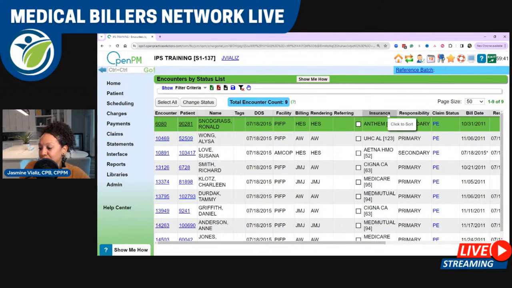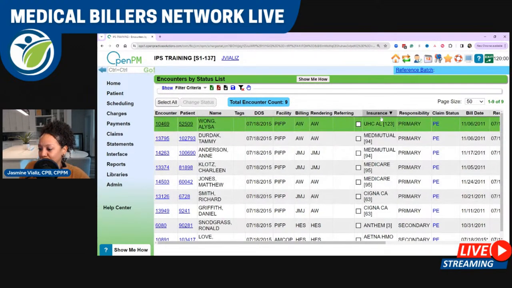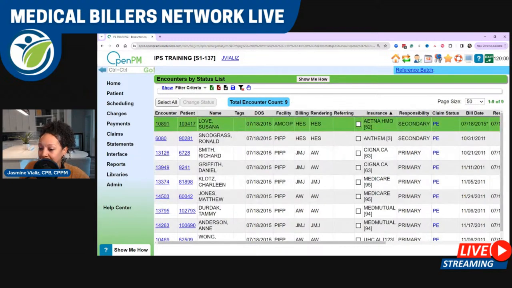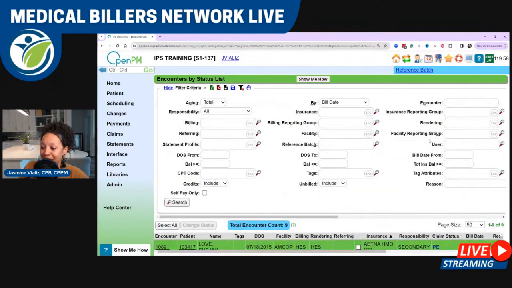And yes, I could absolutely sort. I can click to sort by the insurance column, or I could go back to my filter and specifically highlight whatever criteria I want and isolate by that criteria, which is very nice because there are many of us who work in departments where we are required to only focus on one insurance. So maybe you are someone only responsible for United Healthcare in your practice. You can go right into this area and search specifically for United and pull out your people.